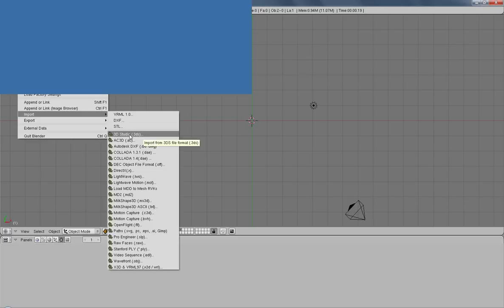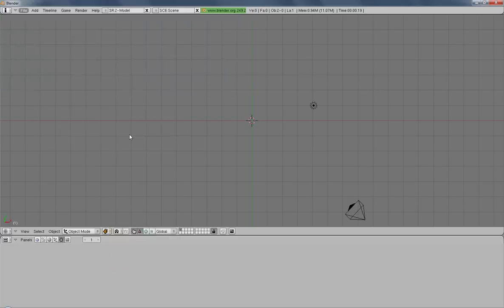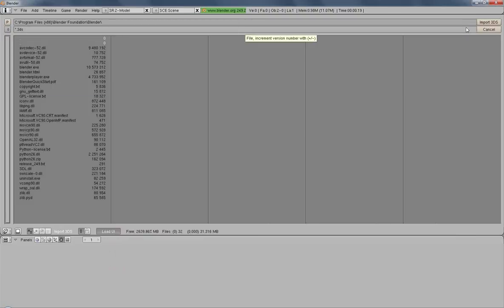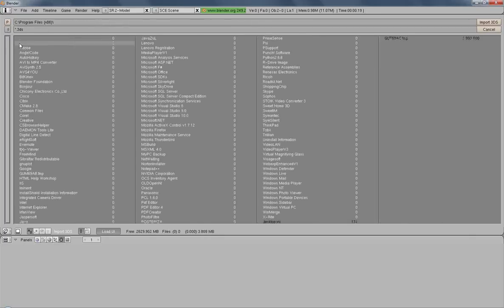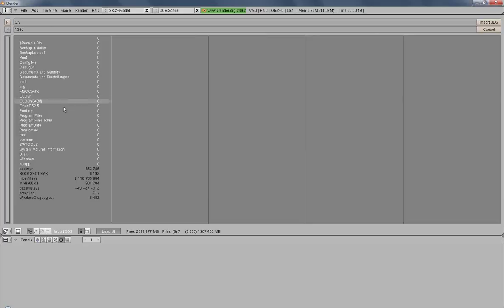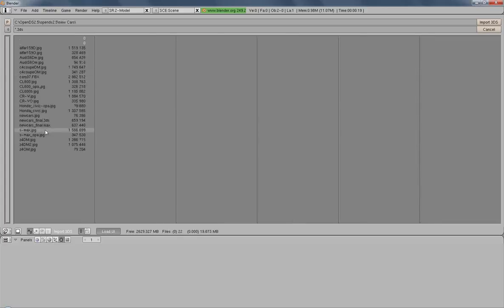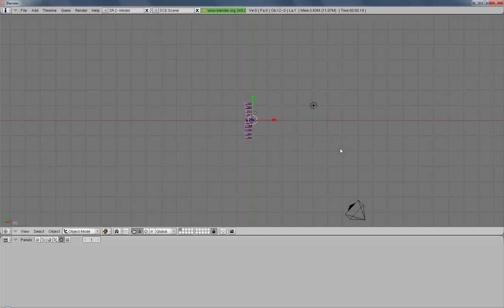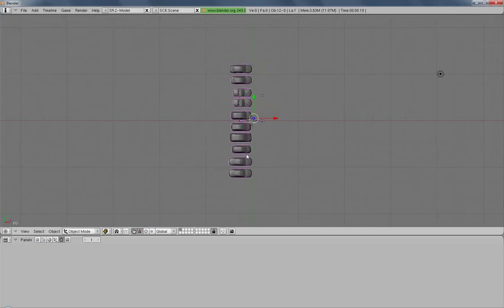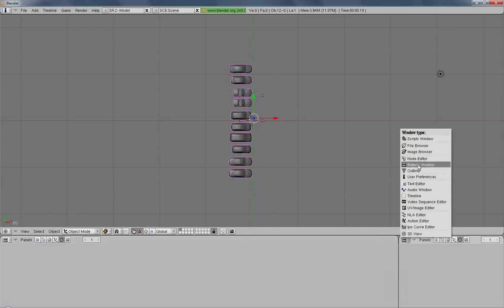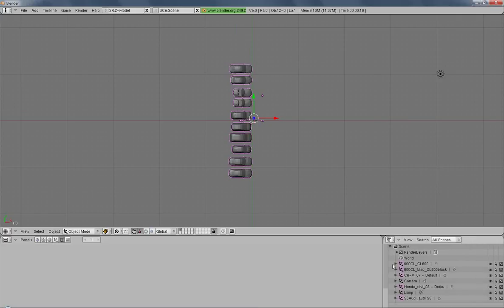I first have to import this model. There are several formats available, but I choose 3D Studio. Okay, I will import this model, and as you can see, there are several models of cars contained in this one file. So first of all, I would need an overview of what is available here.